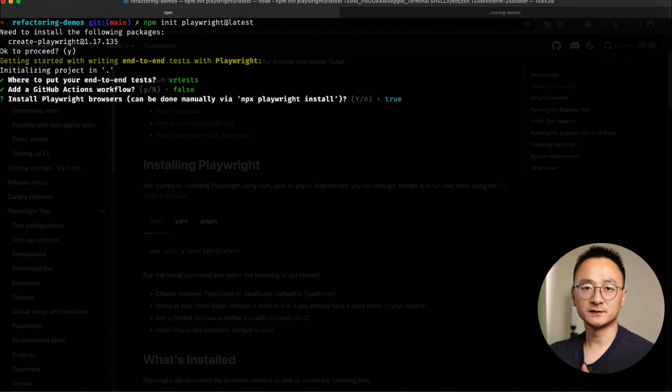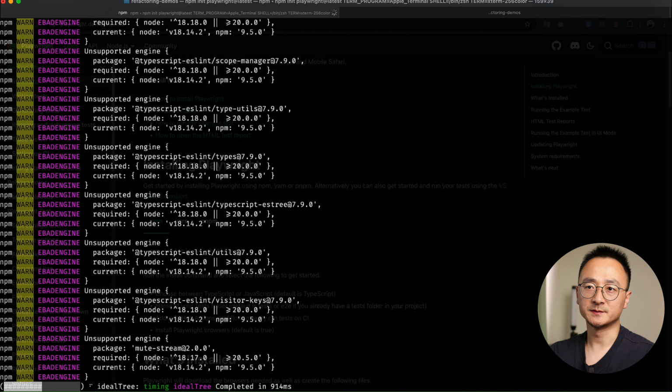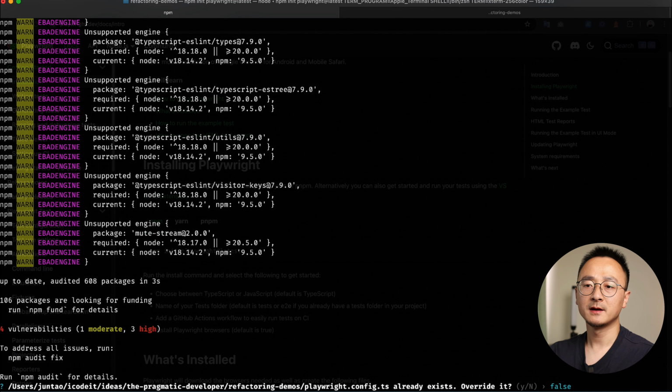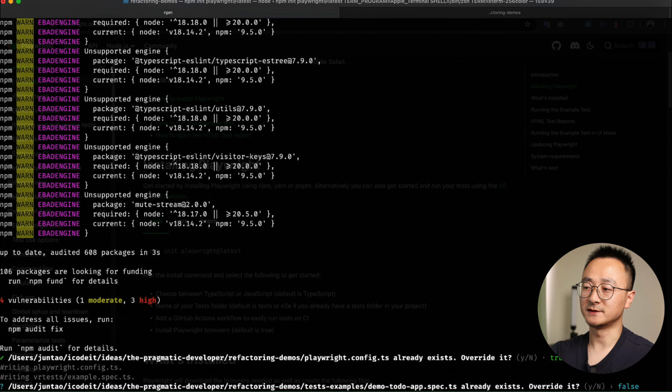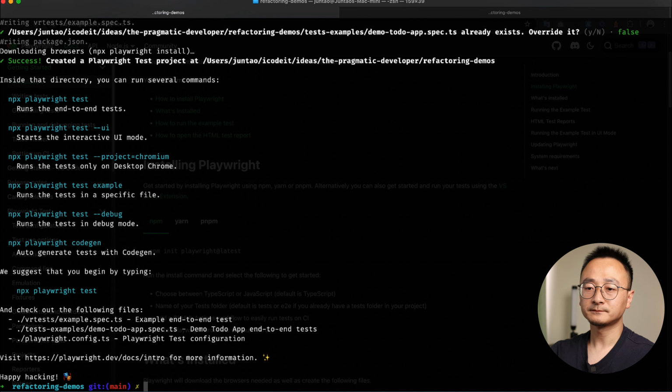Because Playwright will use a headless browser to test underneath, we'll need to install all the browsers. Yes, please, let's do that. Now it's detecting that I have already got the configuration generated before. It's asking me if we want to override. Let's say yes. And it says there is a demo that exists. Do you want to override? We don't actually care. No.